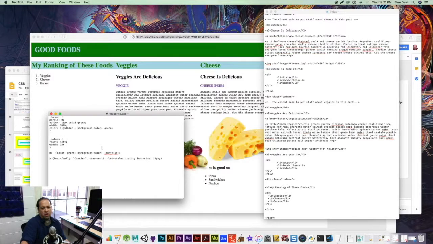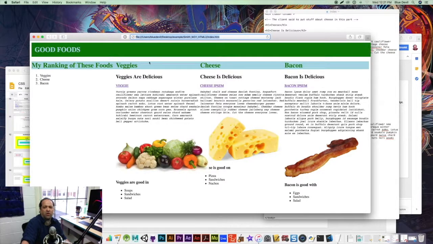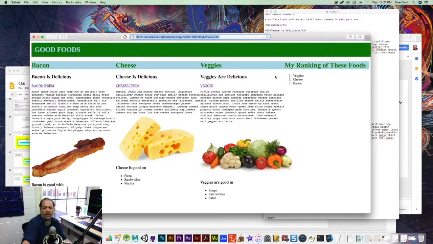Okay, so now we've created our 4 columns. So let's just use that CSS and style this a little bit more. Watch, it's going to be back to normal now. Okay, so let's just add a little bit more styling to the site. And the way we want to do that is let's add a little background color.